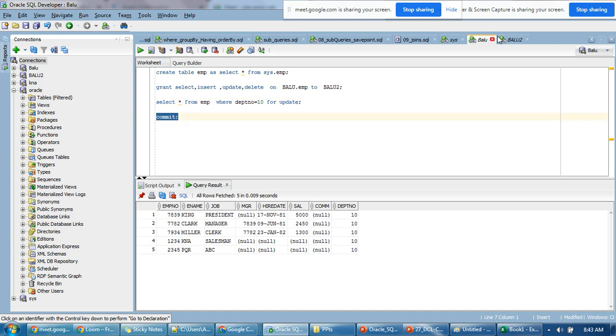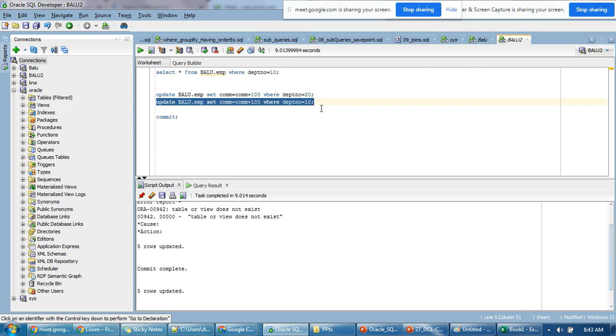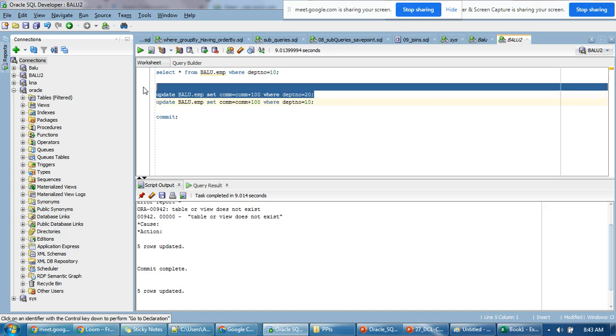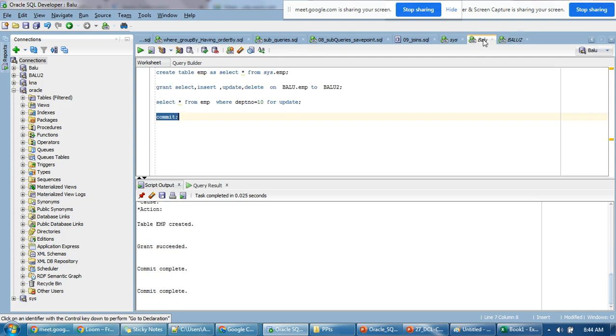So once whoever locked the table releases the lock, only then can the second user do the update. See, now automatically 5 records got updated. Before that, I had updated the 20th department, and that updated automatically without waiting. Once he commits, this will be applicable for all the data. This is the way to do row level lock.